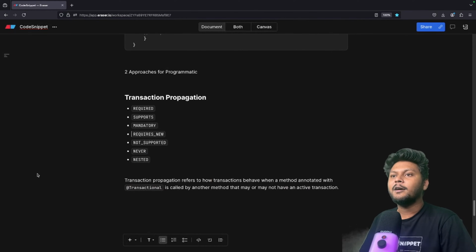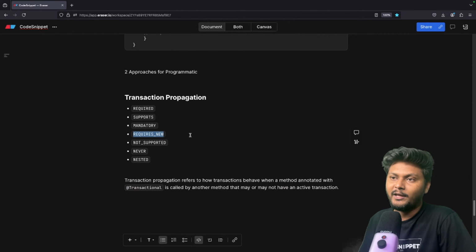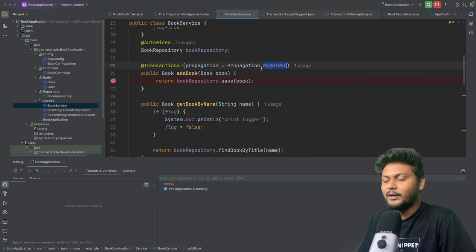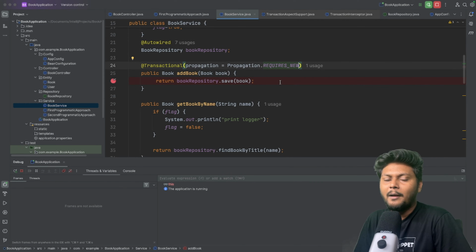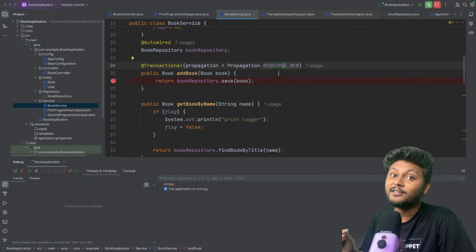We have seen REQUIRED. Now we will go ahead and start looking into REQUIRES_NEW, right? Simply to put it in code, we just need to add REQUIRES_NEW over here and the job is done, right? The code is fine. We can add it and it will create a new transaction. But why do we need to create a new transaction? That is the question, right?